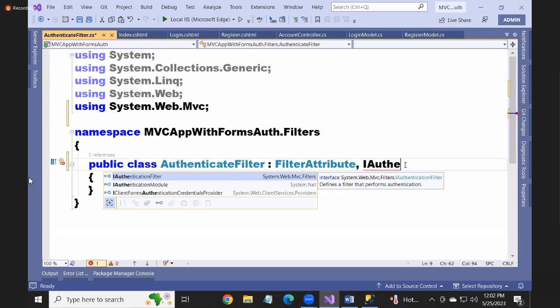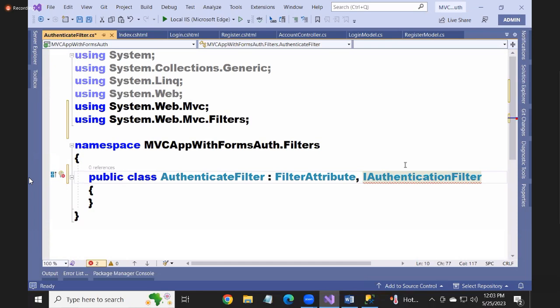Authentication filter. It's a different namespace here. Watch on the top. That's what I already taught you. And when you write here, it will import it automatically. Okay, so what to do now?